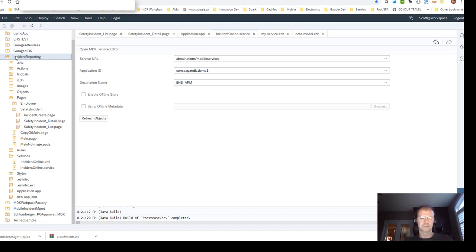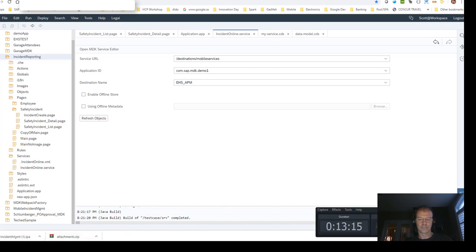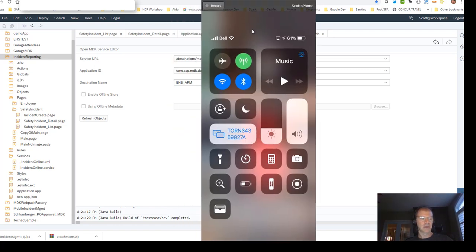So let's take a quick look and see what that would look like. See if I can get this connected here. Screen mirroring. All right, so let's pick some screen mirroring. Now you should see my cell phone.